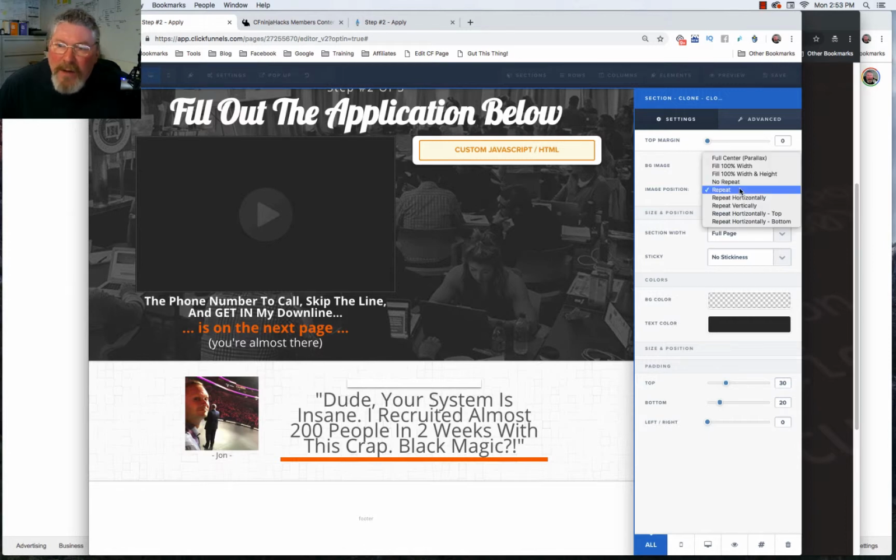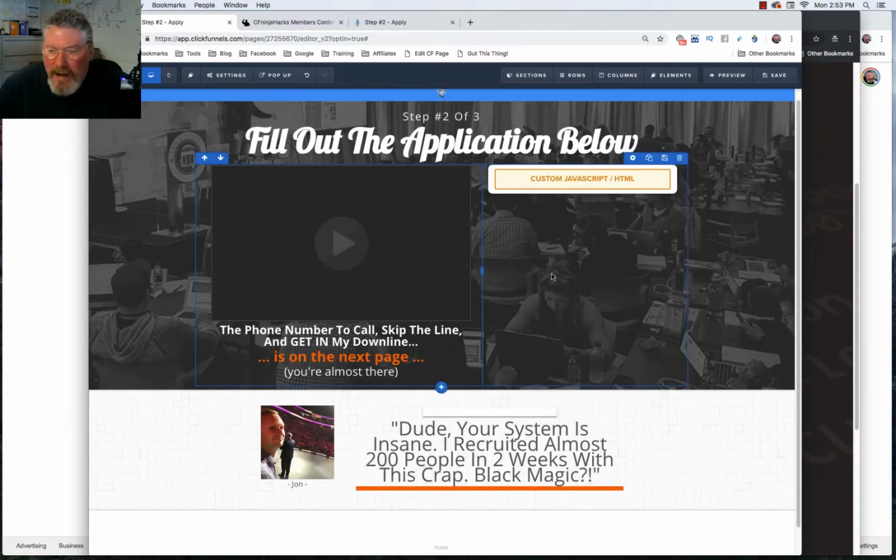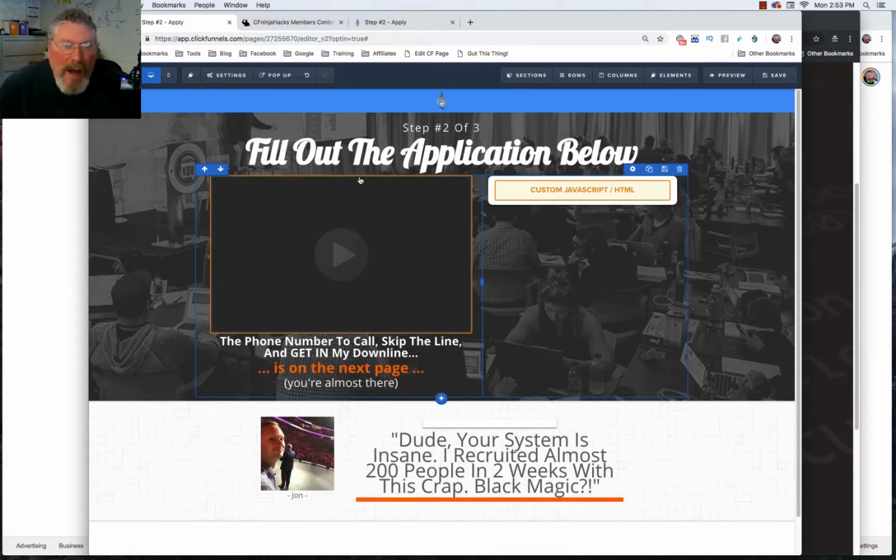You can change how it's positioned. Normally for background patterns, you just leave it on repeat, but we could do full center parallax, and you can see that then the boxes on there get really, really big. But again, normally you would just leave this on repeat. So let me see, is there anything else on this page we really have to look at? You probably want to change out that icon again. But that's really about it.